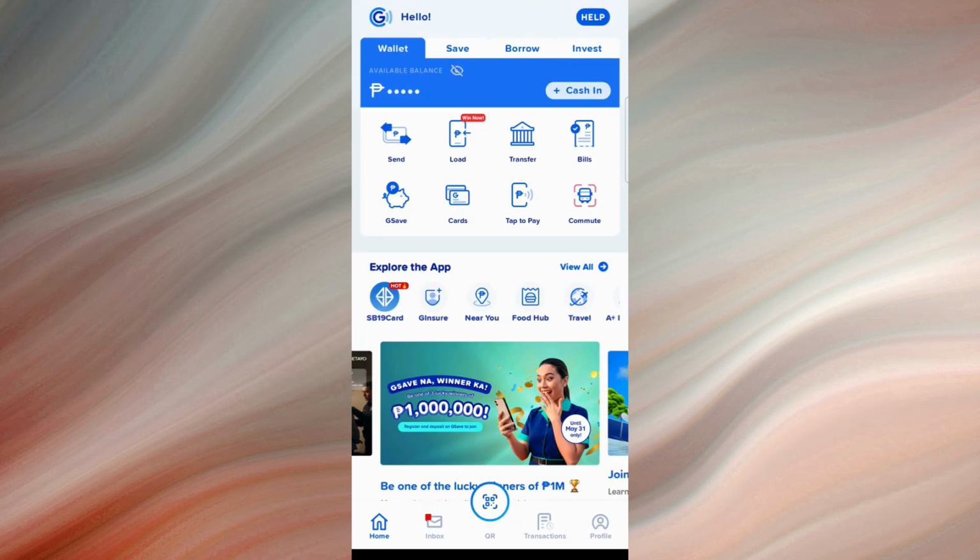In today's video, I'm going to teach you how to change GCash MPIN. By the end, you'll know exactly where to go in the app, what to expect on each screen, and a few smart tips to keep your account secure while you make the change.